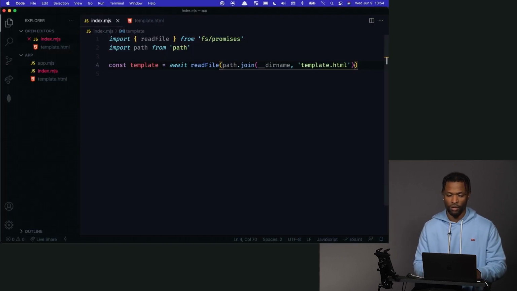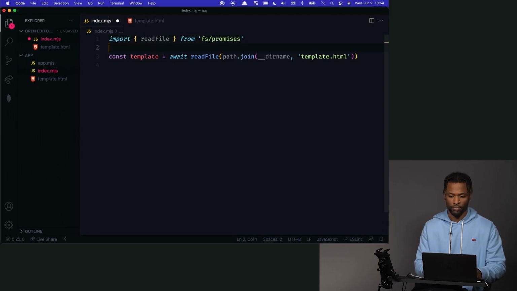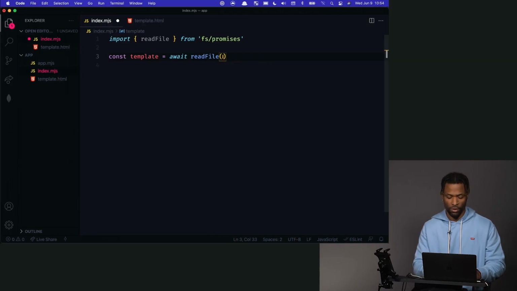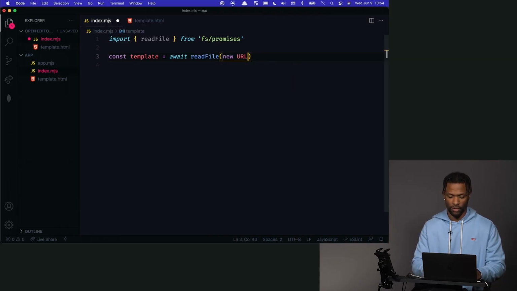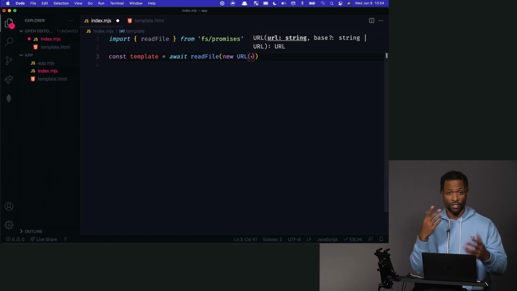And the change that we're going to make is we're going to use, fortunately for us, readFile also takes in a URL object, and we could construct an absolute path using the new URL implementation. So we can say new URL like this. And what this is going to take is 2 arguments. The first one is basically the file name that we want.